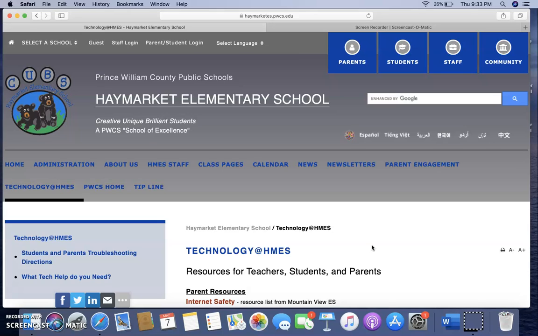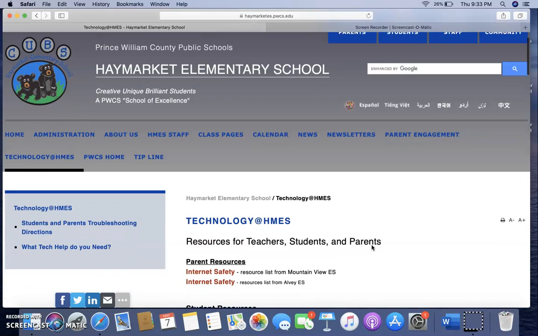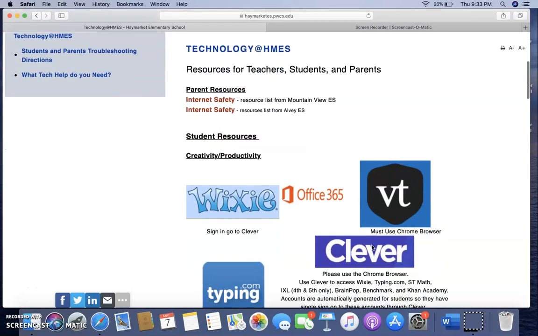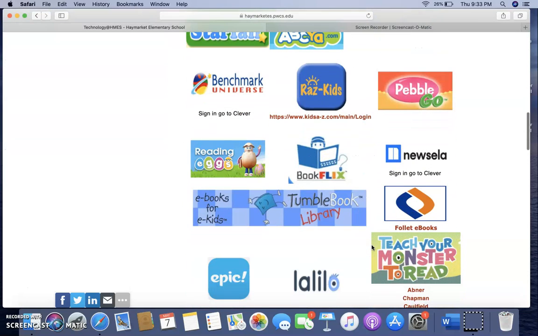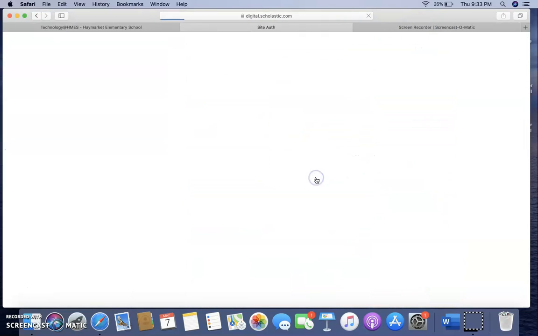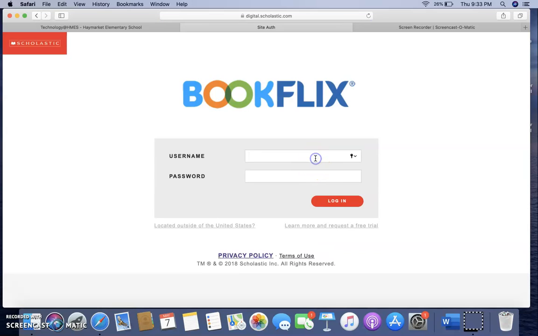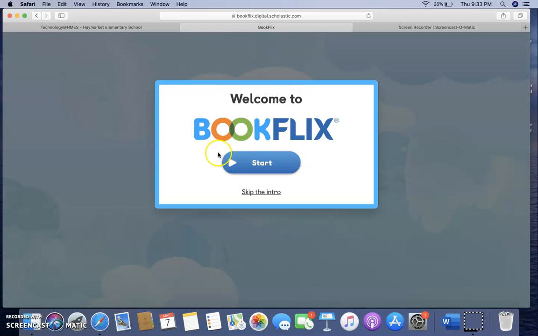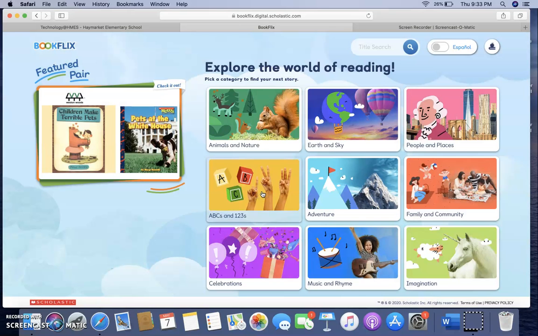We are going to start at Technology at HMES, which is where we have all of our resources. You would scroll down until you find the BookFlix icon. You can go ahead and click on that icon. Here you will enter the username and password. You can skip the intro. Click on a category, or click on the feature to begin.